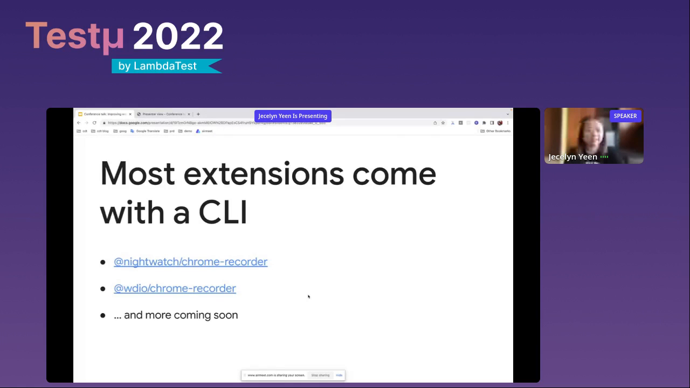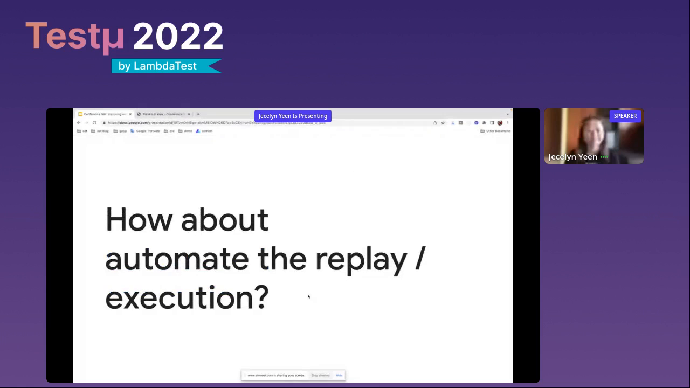And the good news is most of the extensions actually come with a CLI, a command like we showed just now for Cypress. For example, Nightwatch has a Chrome Recorder library as well, which you can install. You can go to this link to learn more about it. WebDriver.io has a Chrome Recorder library as well. You can install that to convert your user flows in bulk. And the same, more CLIs will be coming soon.